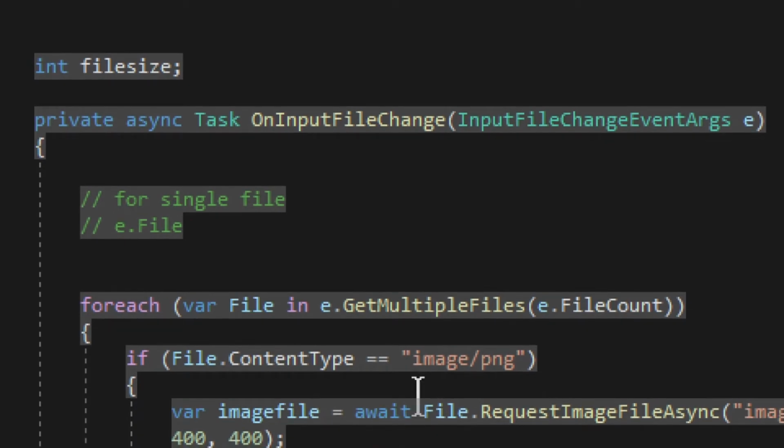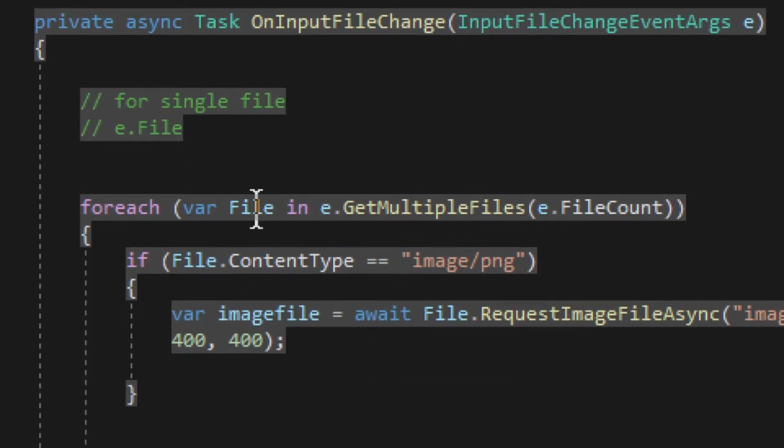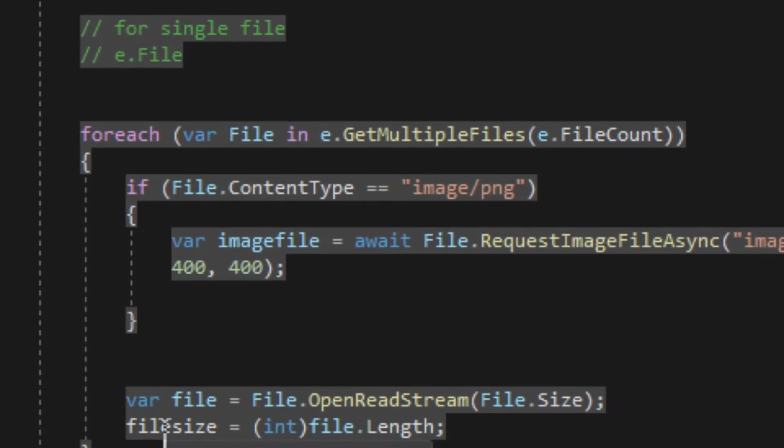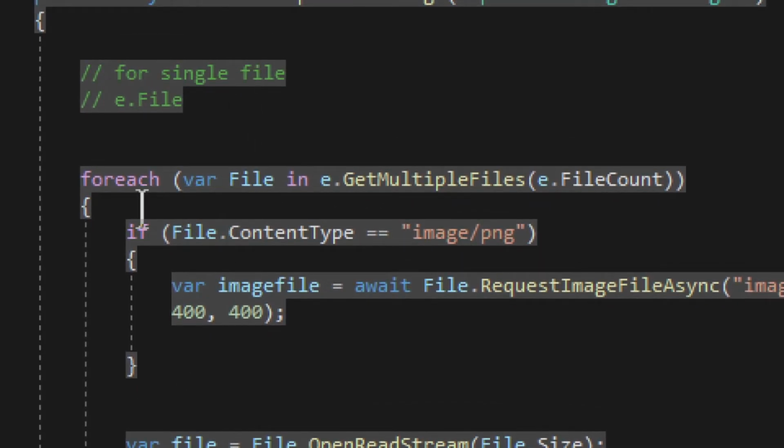The way it works, you can access this file. Now, if you have multiple files, let's look at that first. We have a foreach, you need a foreach, and then you get multiple files.